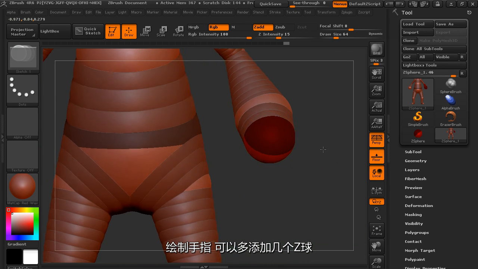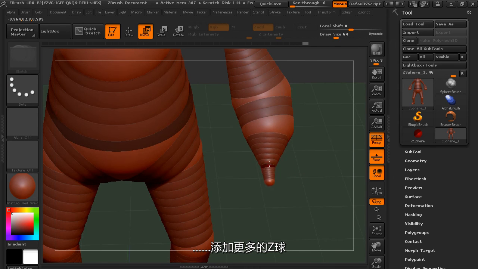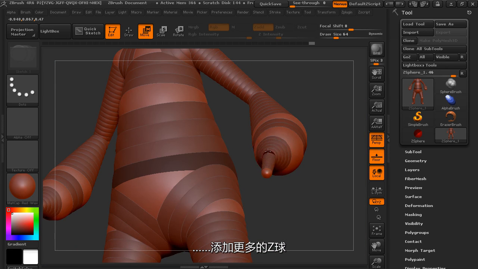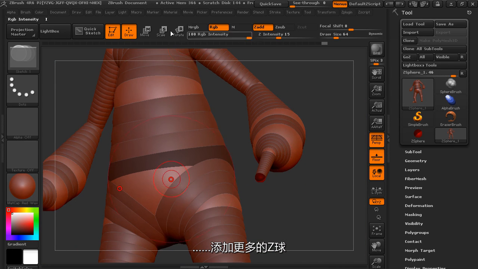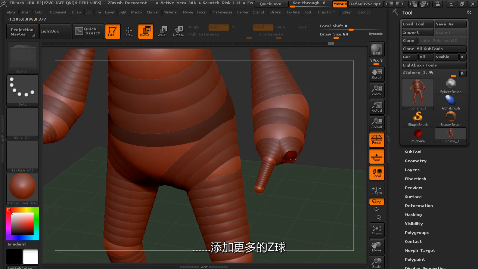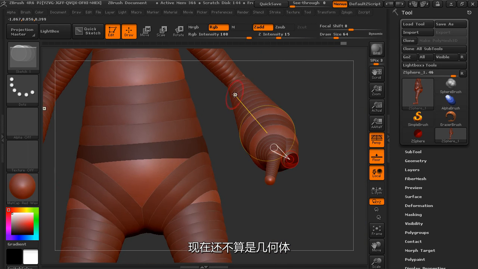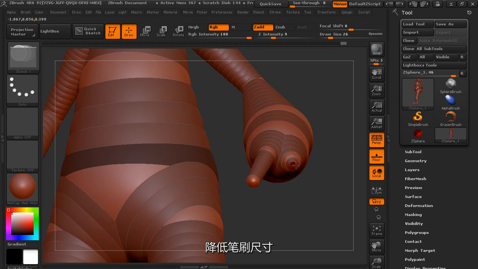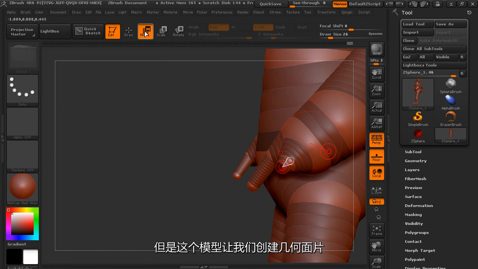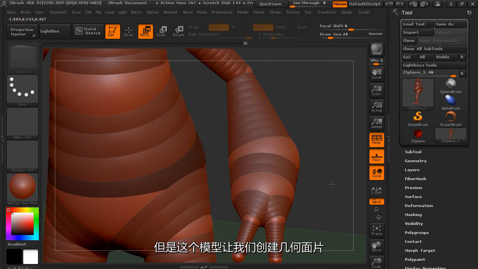And then if you want to start to draw out fingers, you can do multiple Z-spheres coming out from a single one. So I can come in and bring this in, and then start to add more Z-spheres. Now, this isn't quite geometry yet. Oops, take my draw size down. So it's not quite geometry yet, but it's going to allow us to create geometry.